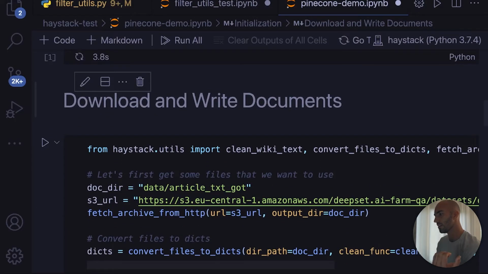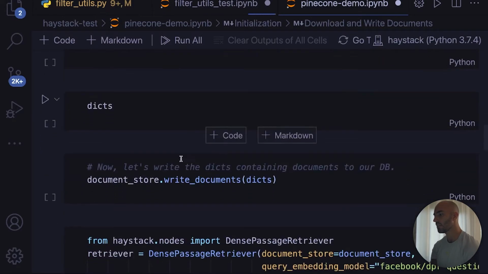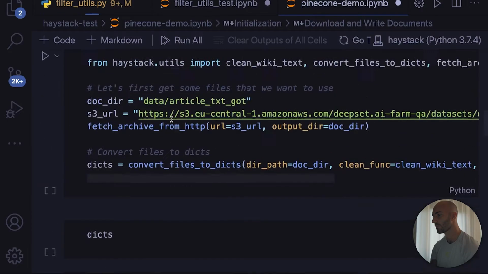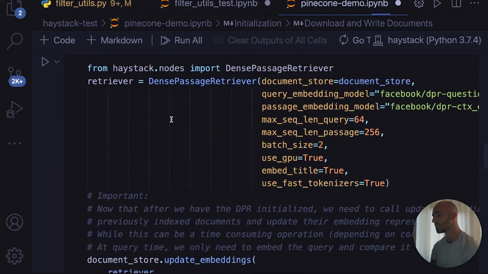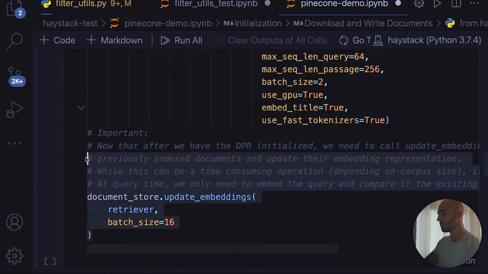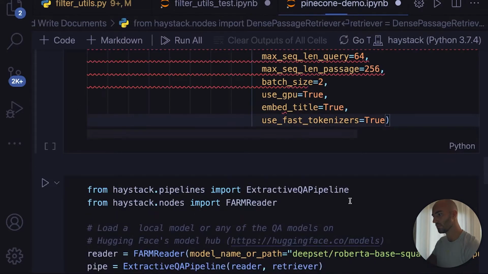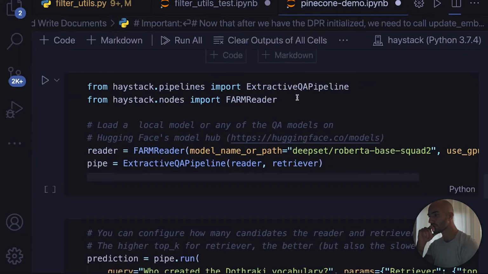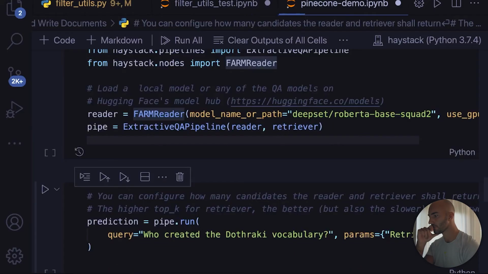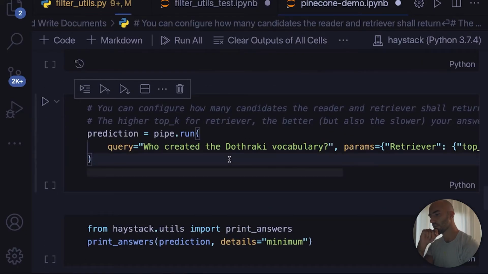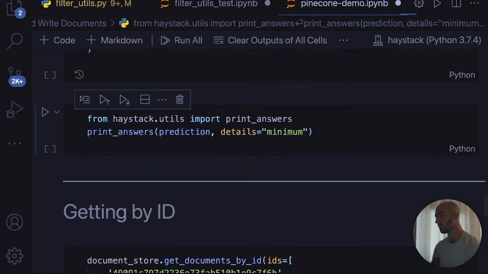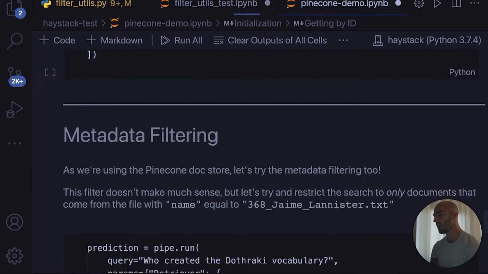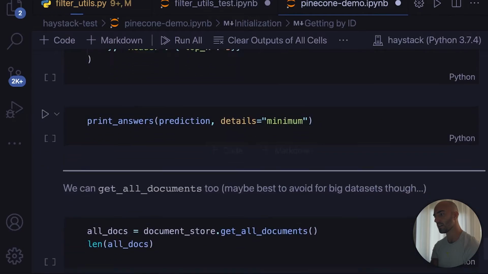So we've already got a document store here, so I don't think we need to write these documents again. Yeah, I can ignore that. Dense passage retriever, we don't need to update the embedding, so let me just move this to a new cell. Run it. We do need this. And then, okay, let's make sure it's working. Print those answers. And then we will try and apply the metadata filtering.